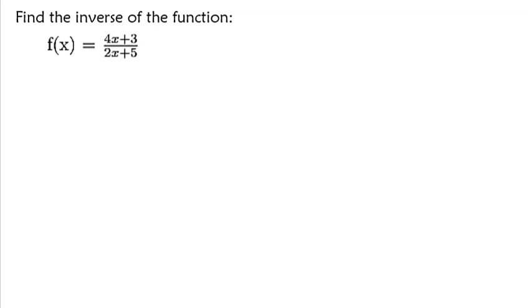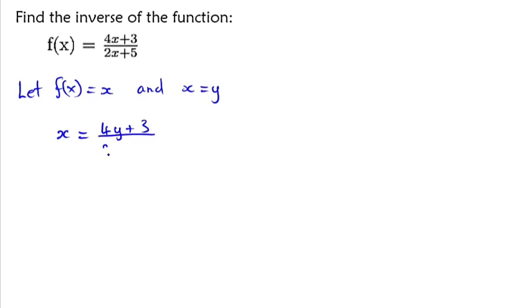So how can you find the inverse function of f(x) = (4x + 3)/(2x + 5)? So step number 1, let f(x) be equal to x. Replace f(x) with x and replace x with y. So where there's f(x), I'll put x like this, and this is equal to, where there's x, I'll put y like this, (4y + 3) over (2y + 5).